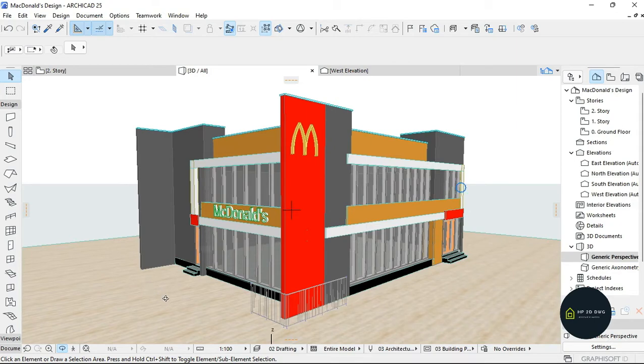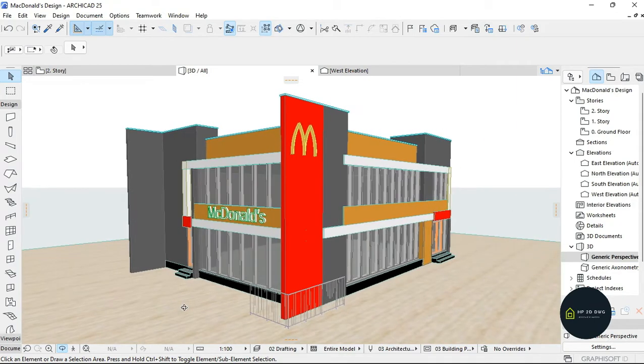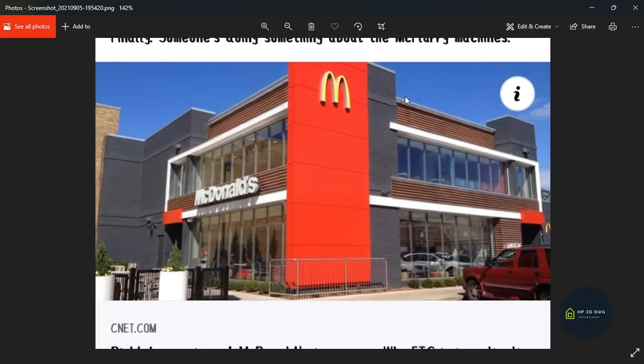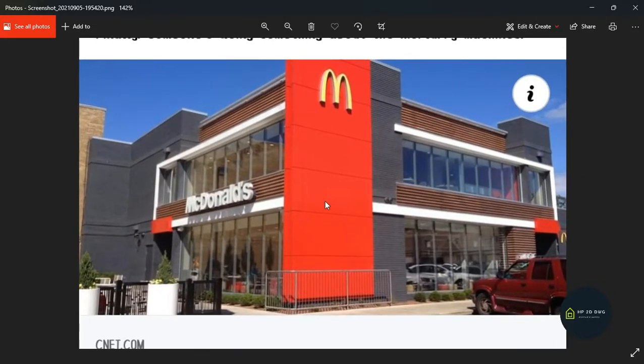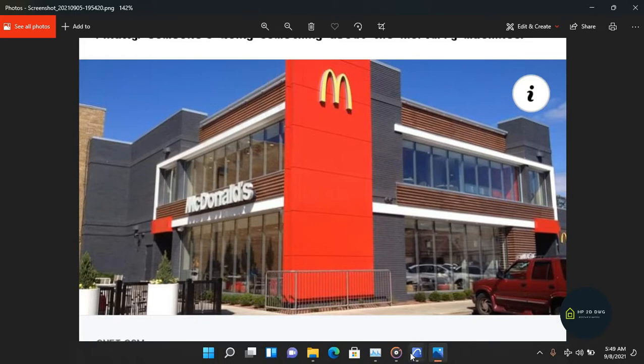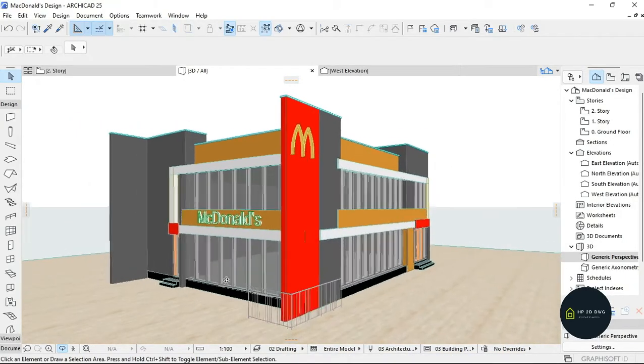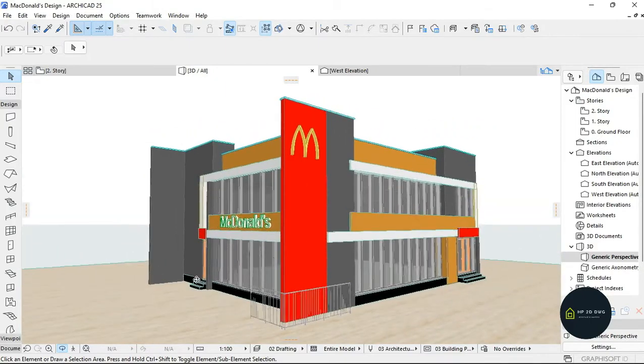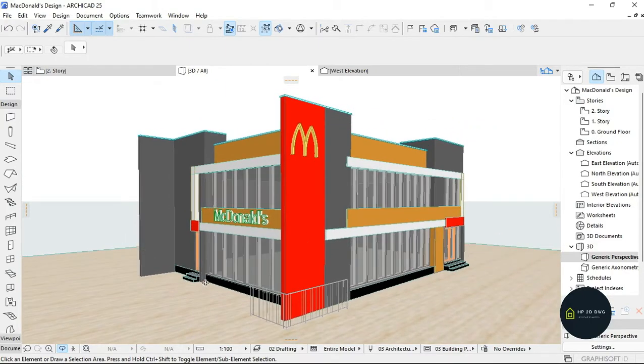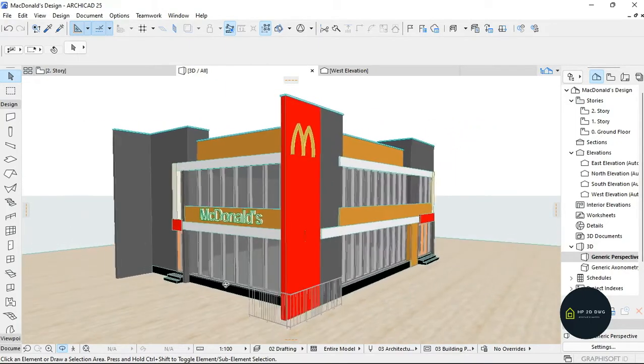Let me show you guys the picture because I saw this picture on Facebook. This was the picture I saw on Facebook. So it's from this picture that I carved out this building of McDonald's. If you're interested in the video, let's get into this design.